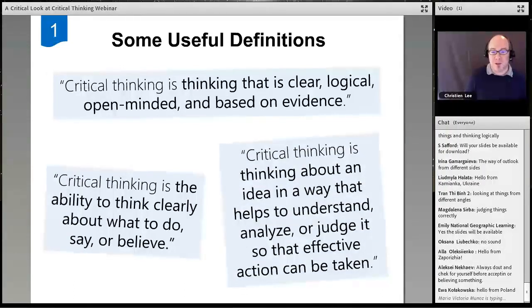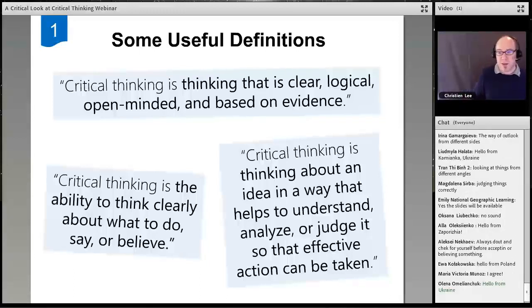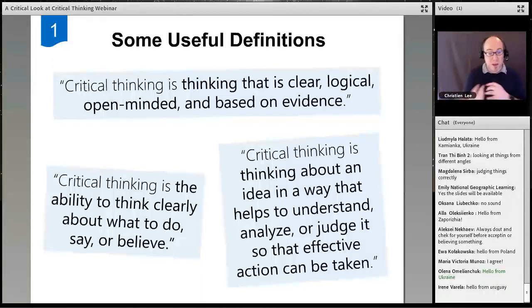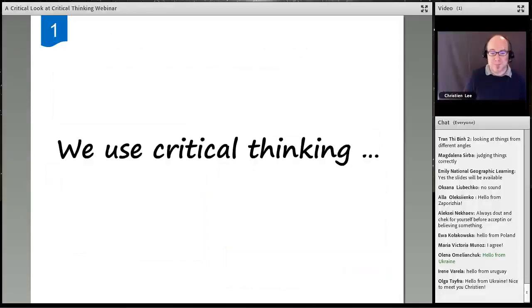And here's a final definition. Critical thinking is thinking about an idea in a way that helps to understand, analyze, or judge it so that effective action can be taken. And this definition kind of combines those first two. It's telling us the way of thinking, why we're doing it, to understand, to analyze, or to judge, and the purpose of that thinking. So we're going to take some kind of effective action. So I think these are three ways that we can think about critical thinking, and they can help us to move forward with the rest of this webinar.